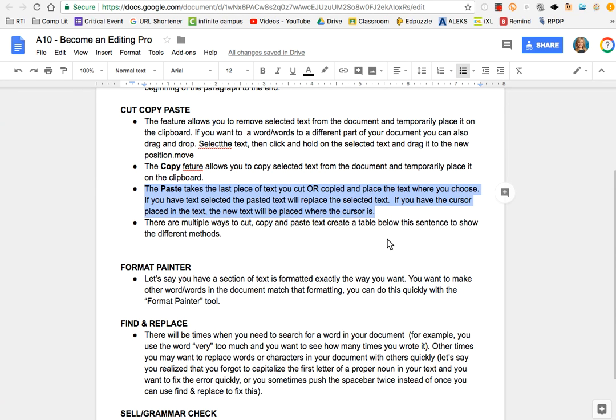And finally, for paste, paste takes the last piece of text you cut or copied and places it where you choose. If you have text selected, the pasted text will replace the selected text. If you have the cursor placed in the text, the new text will be placed where the cursor is. Okay, here's what this means.